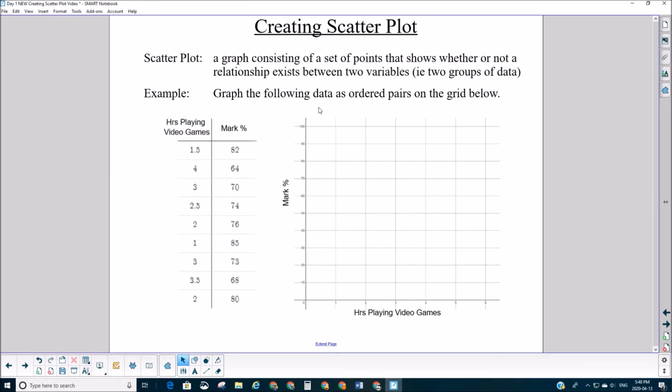Okay, so a scatter plot. A scatter plot is a graph consisting of a set of points that show whether or not a relationship exists between two variables. In our example here, I've got some data on the hours that a student plays video games and their corresponding mark. I'm curious if there's a connection, a relationship between the number of hours that you play and the mark.